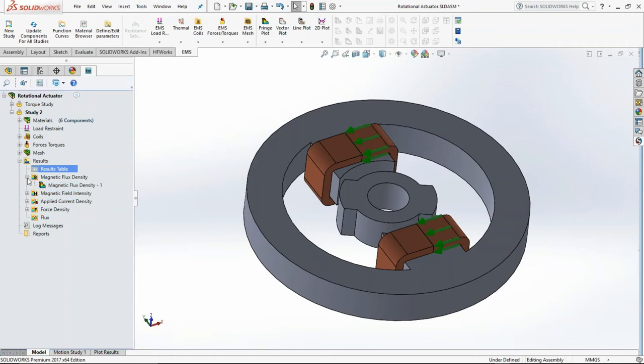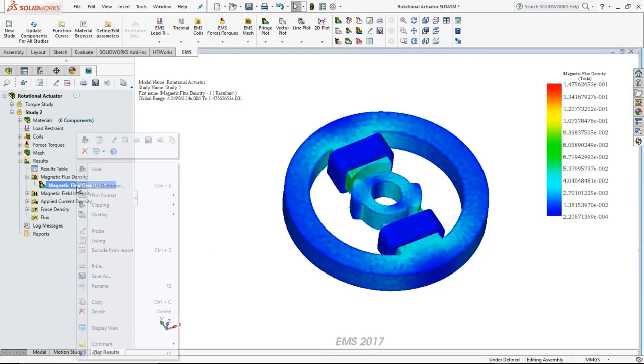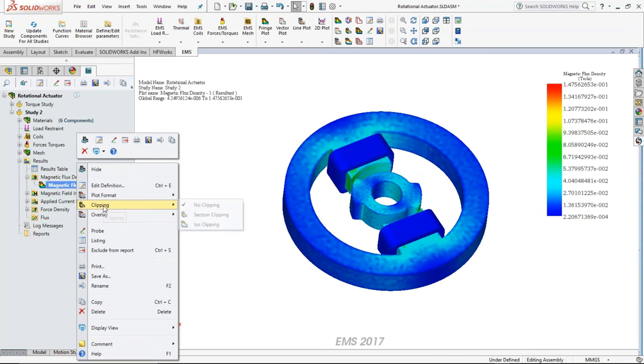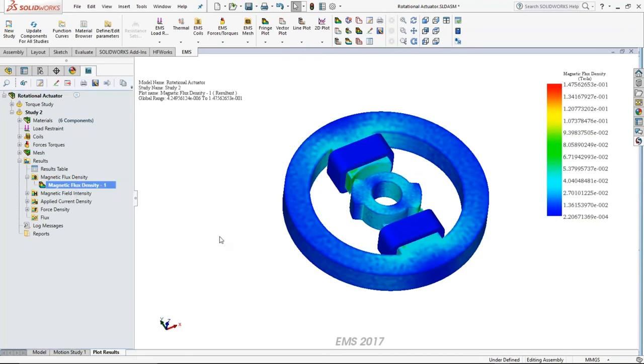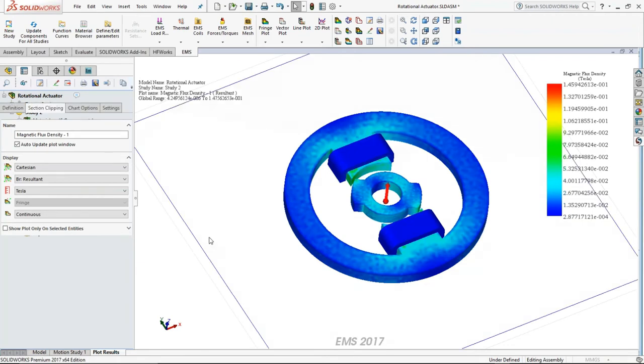Okay. Now one can look at several things. Now let's see where we can look at the magnetic flux density in the coil. And I can go ahead and take a section plot where you can cut through the model to take a look at the magnetic flux density.